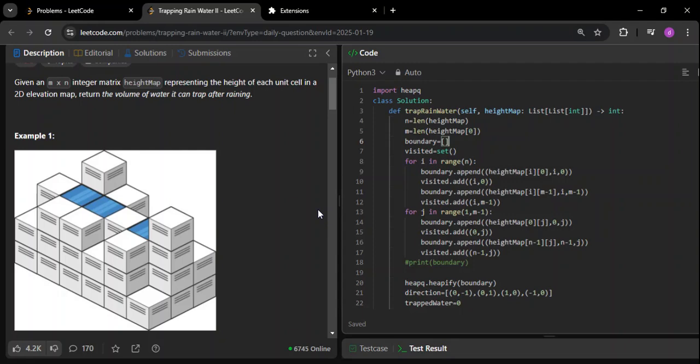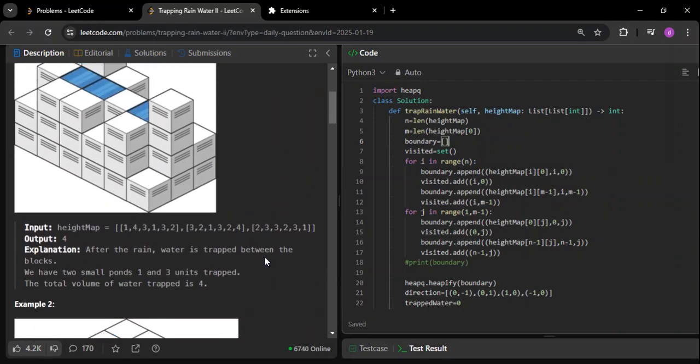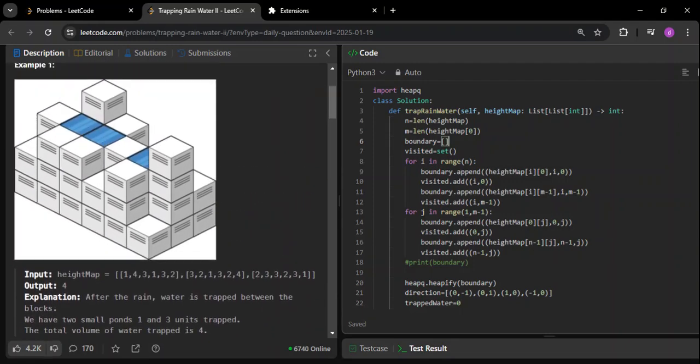What is that? That is row number 1 and the last row, similarly column number 1 and the last column. These are the group of cells which are acting as a border, as a boundary. First of all, we are going to insert them in my boundary. See this part. First I'm capturing the length, which tells me how many rows there are. Then I'm capturing m, which tells me how many columns there are. Then I'm creating a boundary array. This is going to act as a heap.